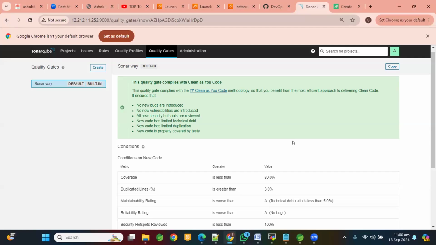And the next one, quality gate. So what is the meaning of quality gate? Quality gate is nothing but the final report: whether the quality gate is passed or failed. If the quality gate is failed, that means we should not deploy that code. If the quality gate is passed, then only we should deploy.